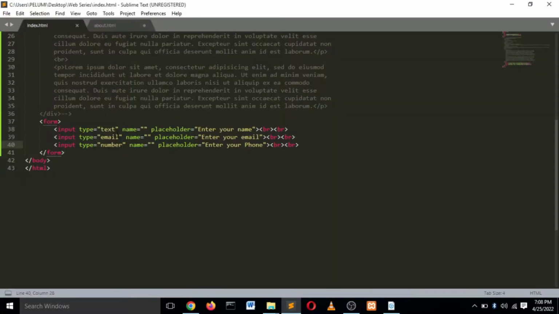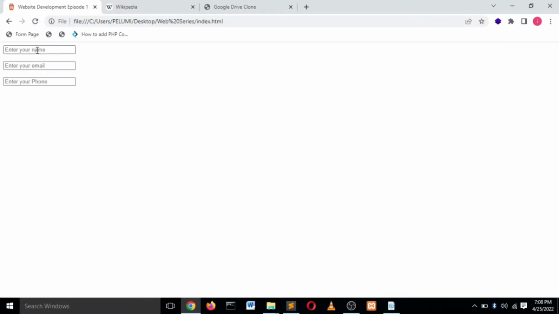So even if you are pressing a letter on your computer keyboard, it won't actually function unless you press only a number. So that's the function of this number. Then this is for email. Then if you want a random text or a number, you can just put in a text over here. So let me just reload this. So this is enter your name, enter your email, enter your phone.